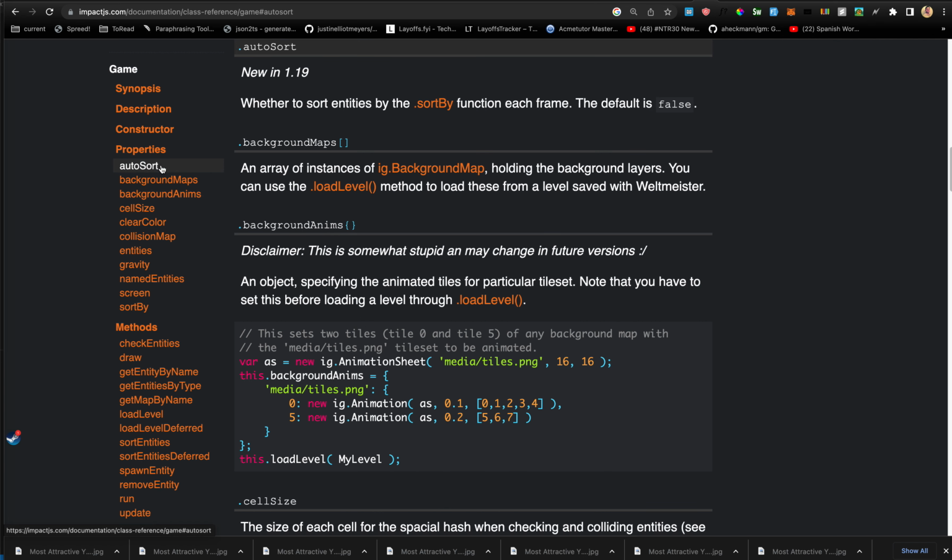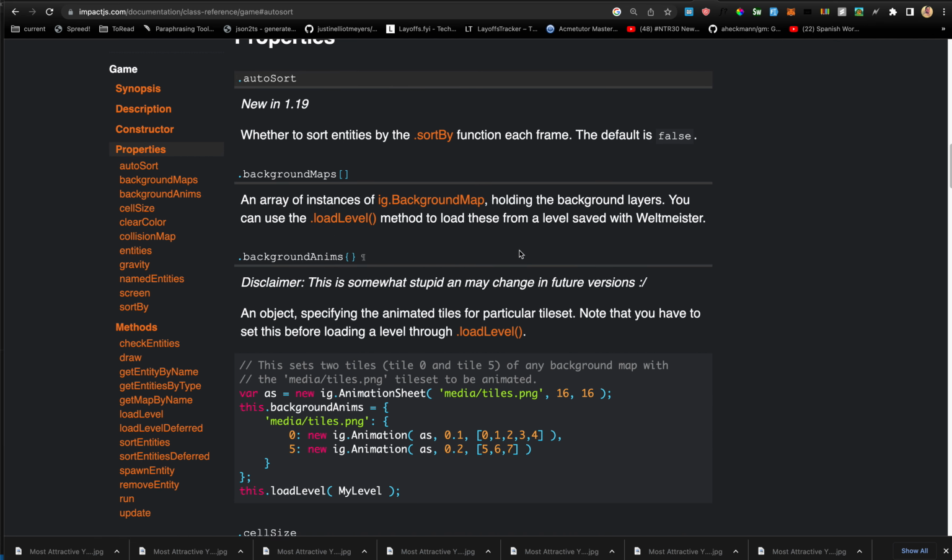All right, so going through the properties now. Auto sort will sort the entities in every frame. I don't know if this is a good idea unless you have a lot of things which you're setting z indexes to that you're spawning all the time. But this can cause some delay or slow your game down a little bit, so I would leave it as false.